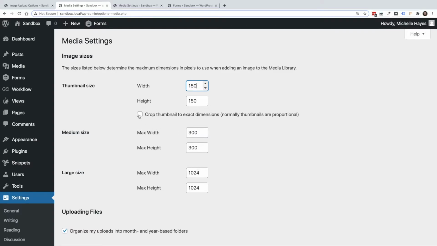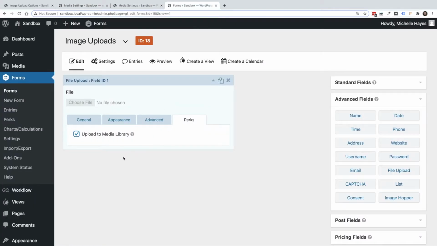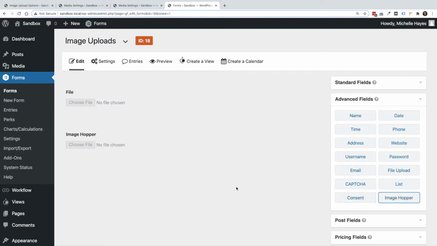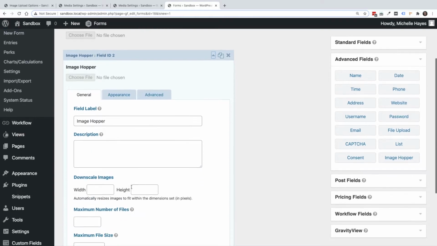You have the option to select whether you want to crop the thumbnail to exact dimensions or whether you want the thumbnail to maintain its original proportions but just stay within these size limits. You can also add additional sizes if need be by either using a little bit of code or by using a plugin. So now that you know what sizes are available, let's go back to our form here. And now let's add the Image Hopper field. So we click on that and then look at the settings for that.